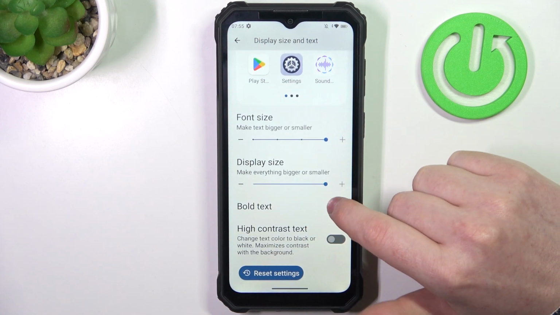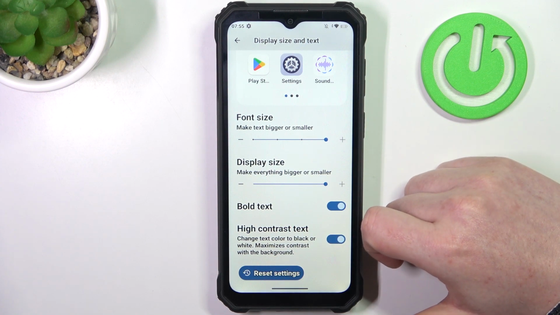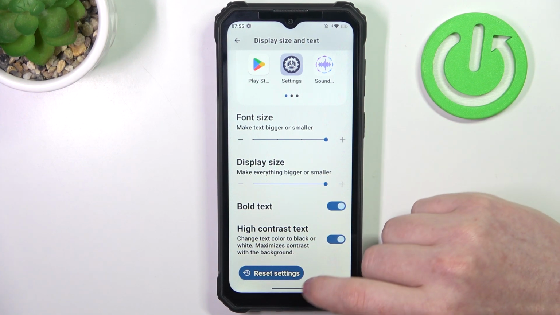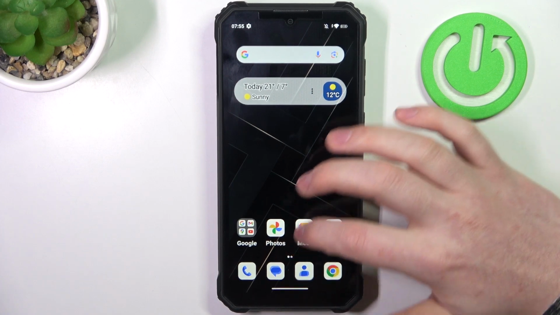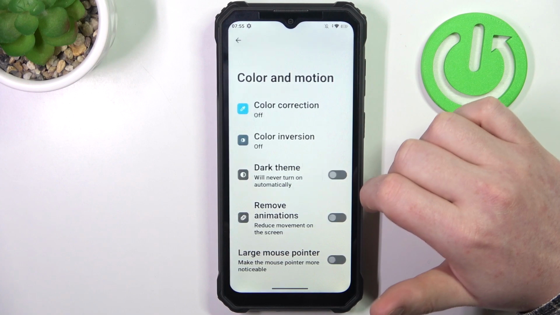Then there's a bold text, which will increase the thickness of the font. High contrast text, which adds a black outline to all of the text, and it's mostly visible on the home screen. Then we can go back, go for color and motion.